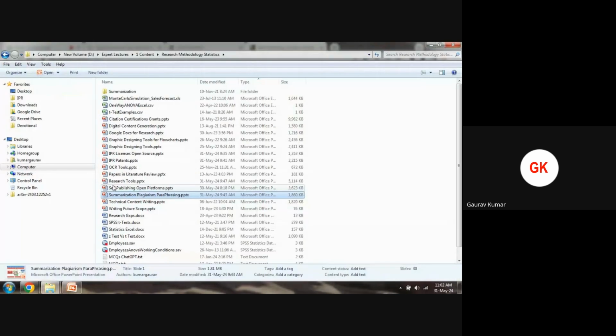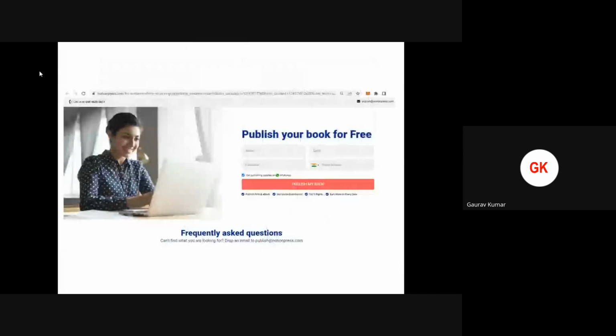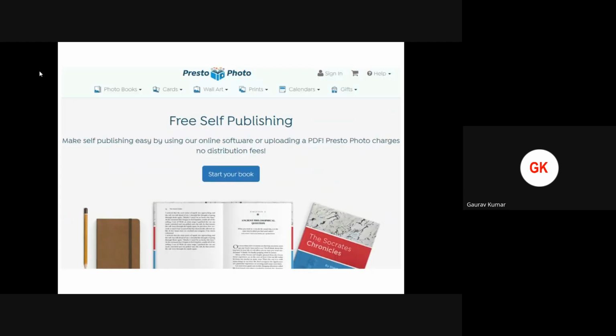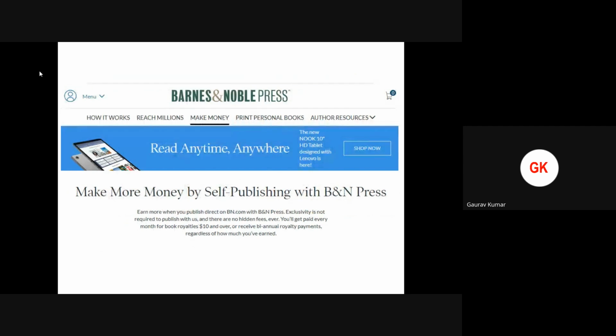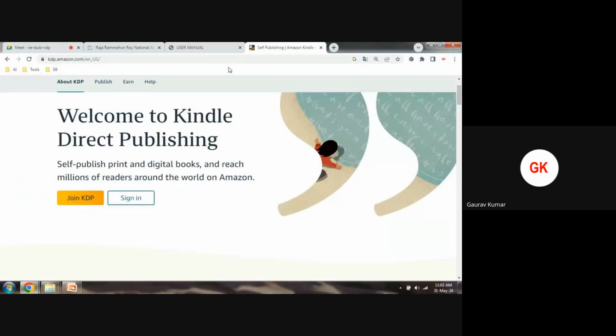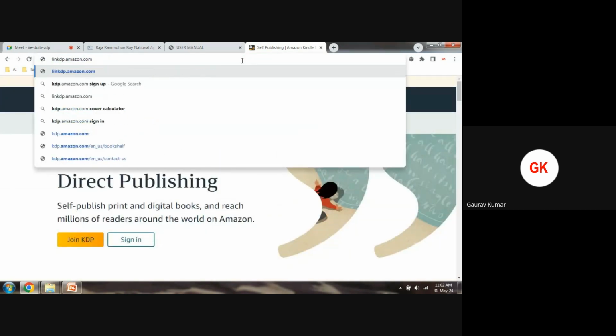I'm showing you these links, self-publishing open platforms. This one, Notion Press, Apple, Presto, Barnes and Noble. You might have heard of this agency, Barnes and Noble, and it gives you royalty also. In Kindle publishing, royalty is also given. So for example, you want to search for some book on Kindle publishing, for example, Linux.